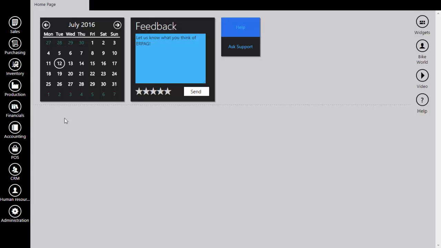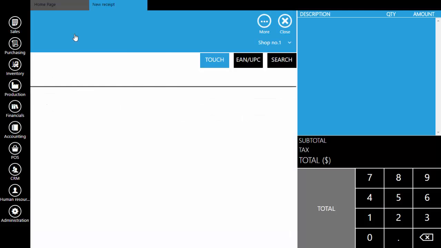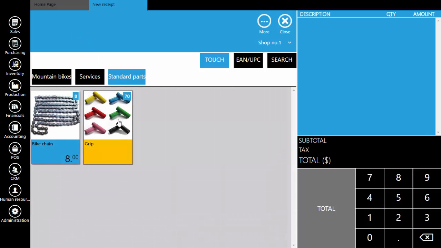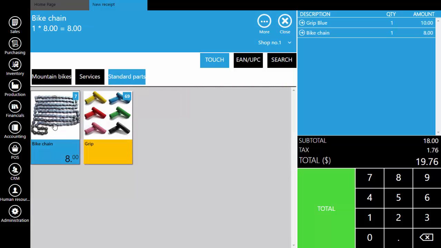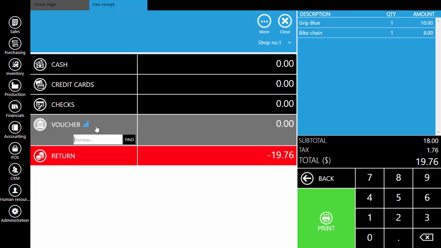Now we will enter the POS and select the new receipt. We will sell something just to have products to work with. Click the total button, and now here in the payment type screen, we will select the voucher as a payment type.